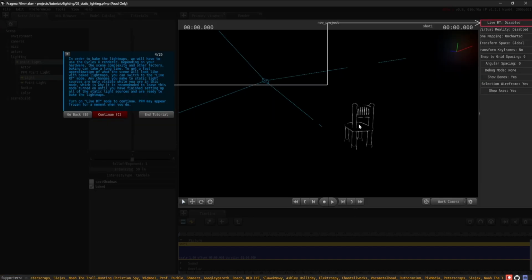In order to bake the light maps, we will have to use the Cycles X renderer. Depending on your hardware, the scene complexity, and other factors, baking can take a long time. To get a fast approximation of what the scene will look like with baked light maps, you can switch to the Live RT mode. Any changes you make to static light sources are only visible while you are in this mode, which is why it is recommended to leave this mode turned on until you have finished setting up all of the static light sources and are ready to bake the light maps.